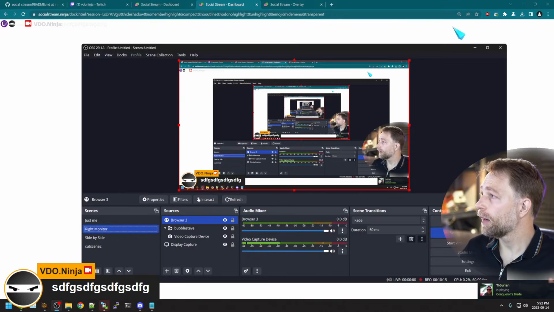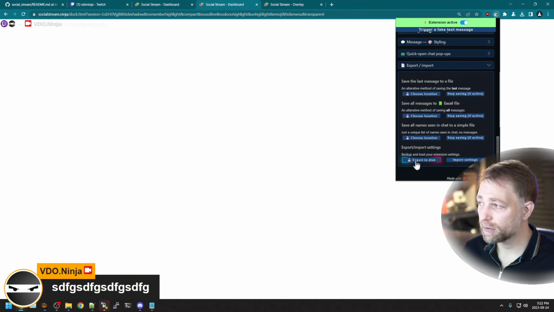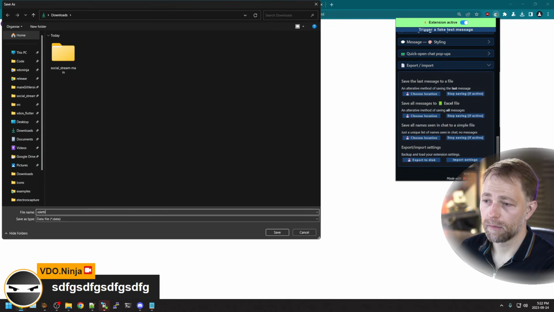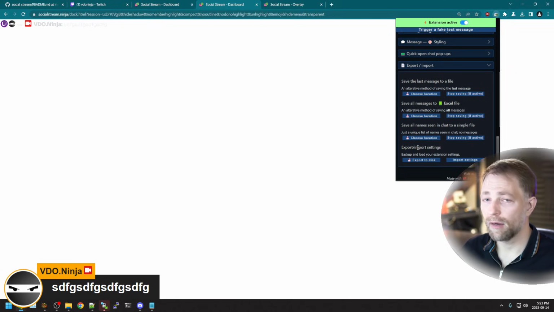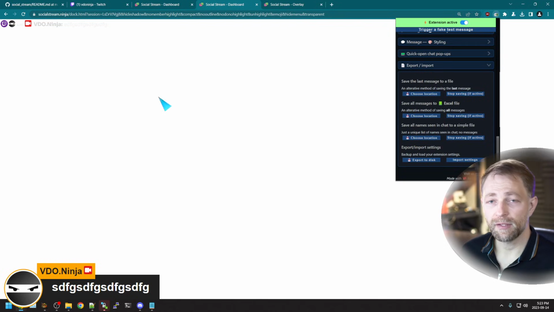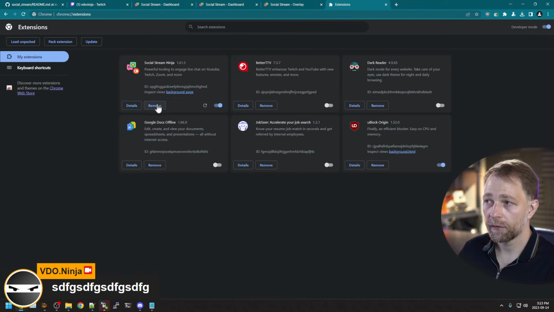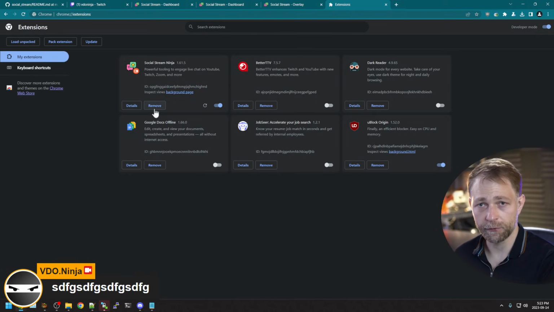When you want to update it, and it will not automatically update, you have two options. Let me actually show you that before I go. When you click on the extension at the bottom, you can export to disk your settings. Right? And now you can uninstall the extension, download the new version, reinstall it, and then say import your settings. And now your settings are back to the way they were before you uninstalled. If you uninstall it, remove it, you will lose all your settings unless you back them up first.